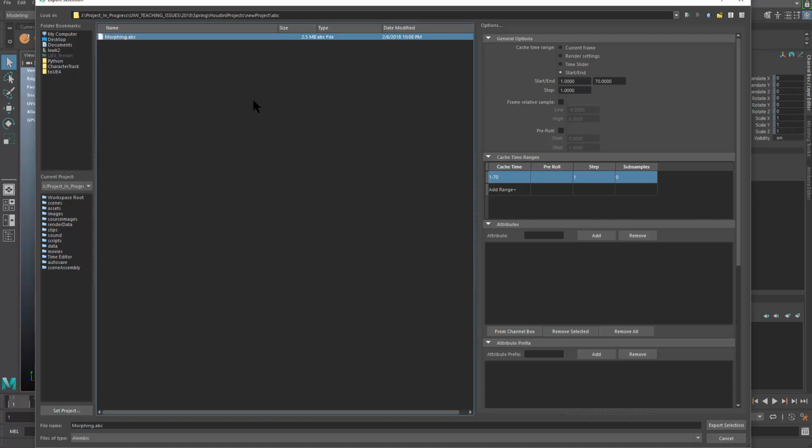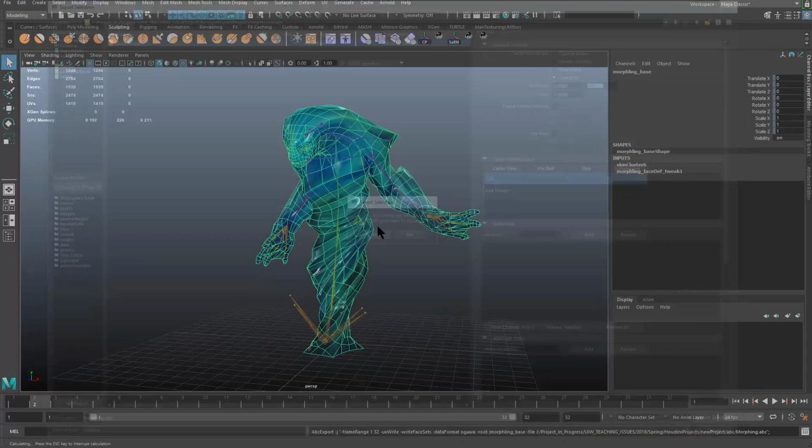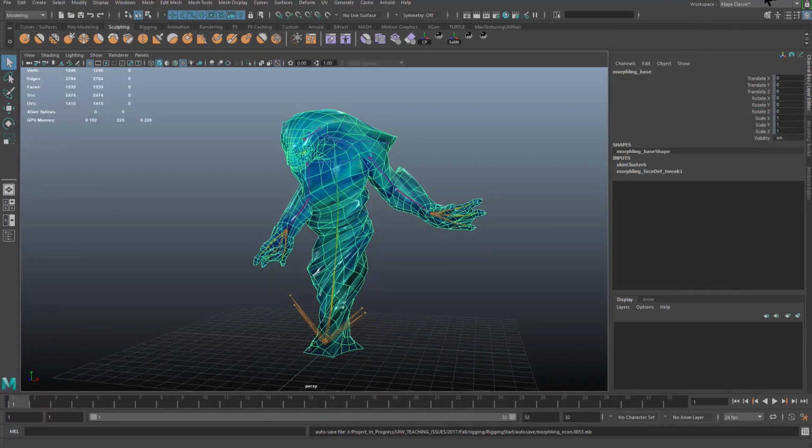I have a morphing here right away. You just use the default settings. The only thing you probably want to change is the start and end of the timeline you want to export animation-wise. I have 32 frames of repeated animation, so that's what I'm gonna do here, and export selection and replace that. It's going to be generated really fast.